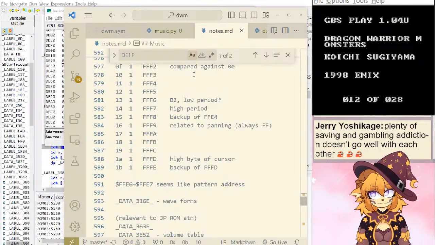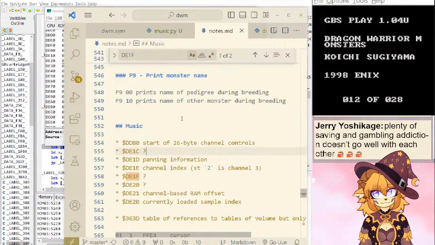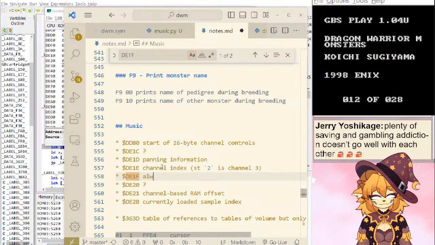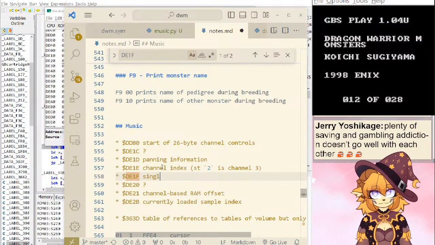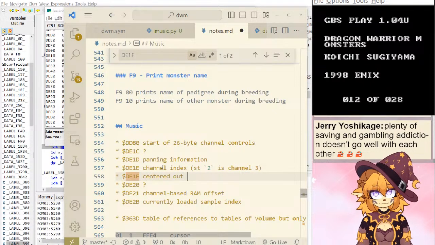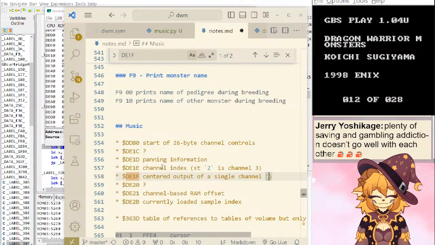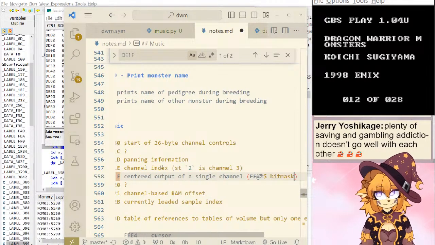Okay. Always single centered output of a single channel. That's 2.5 difference.